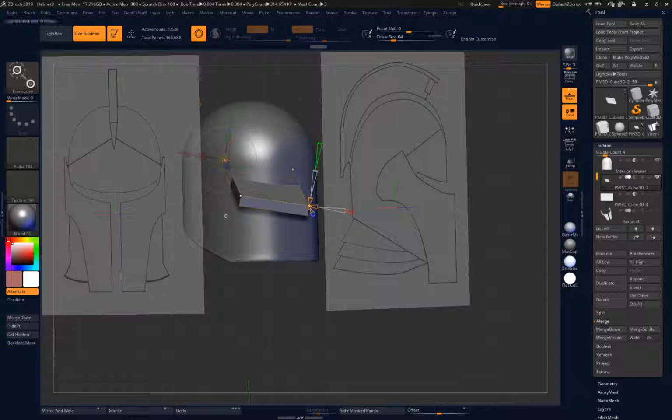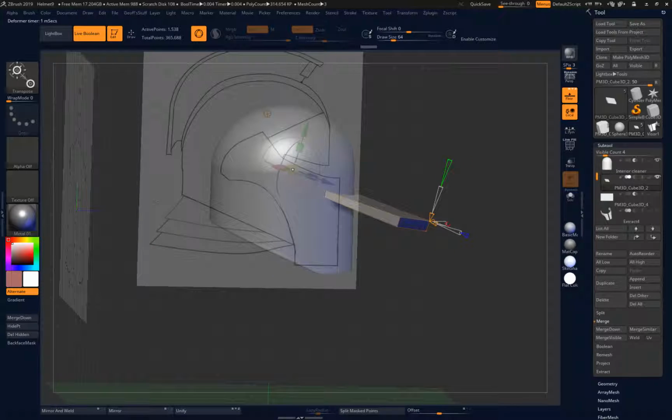If I go down, and you'll see this thing will pop over where you last clicked, so I'm just going to click over here to move it. But I'm going to take this one and drag it down, and see now it's tapering both sides. Let me do that from the side here.